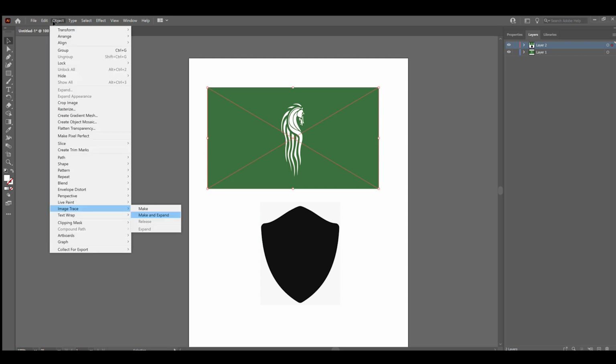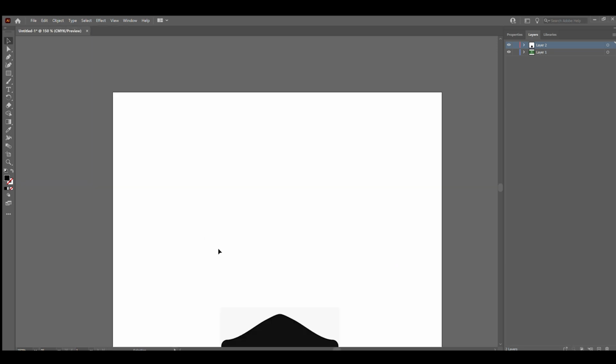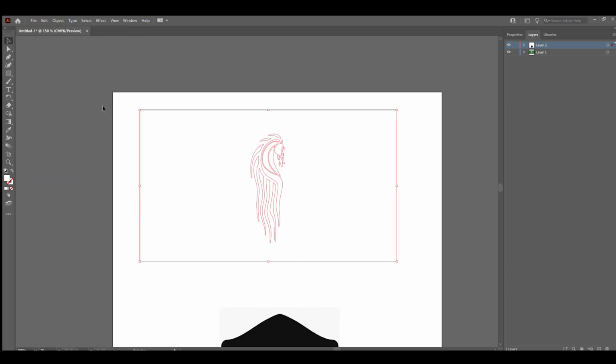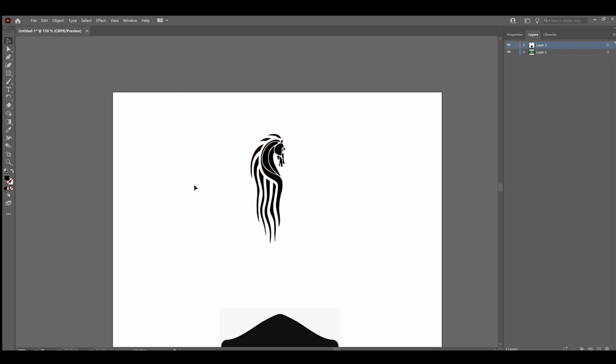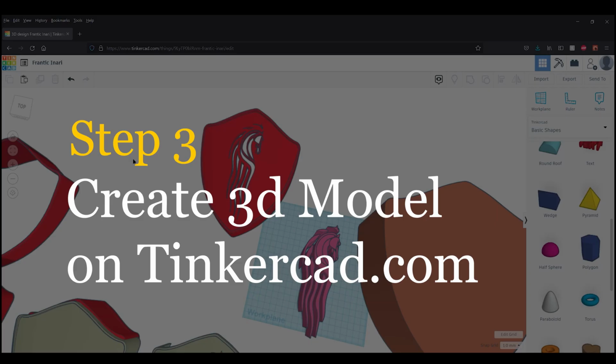Essentially, all you have to do is go to the top bar and go to Object, Image Trace, and then Make Expand. This will convert the image into a vector shape, which then we can export as an SVG. I do this for both the horse logo and the shield. And then after that, it's time to go into 3D modeling.